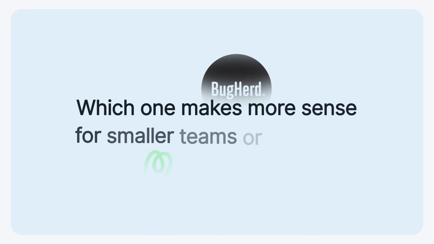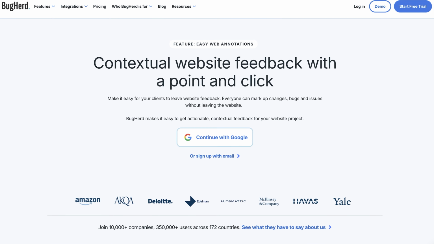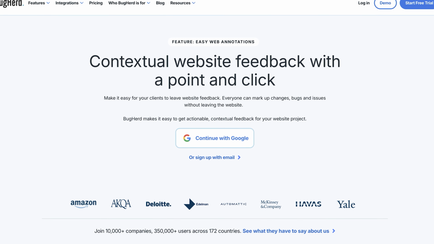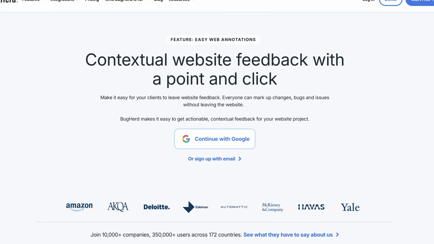Which one makes more sense for smaller teams or agencies? If you run a digital or creative agency, or you're a part of a lean, fast-moving team juggling client feedback across websites, images, and documents, BugHerd was built for you. It's simple to use, doesn't require a separate project management stack, and keeps everything, comments, tasks, technical data, in one clean interface. You don't need to onboard clients into Jira or fiddle with integrations. They just click and comment.